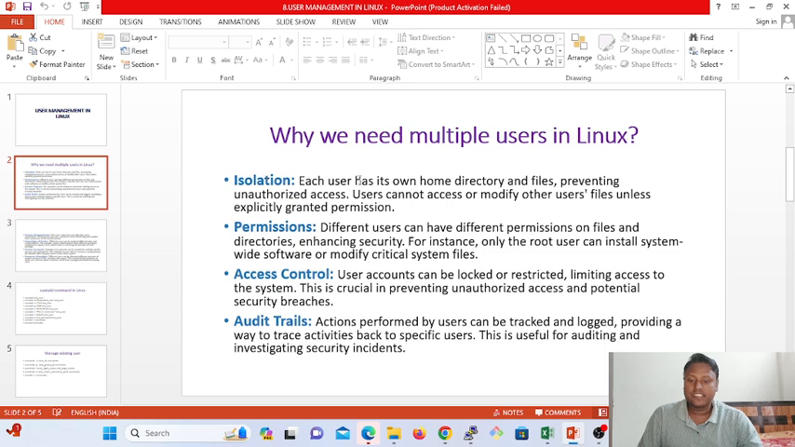So the first point is isolation. Each user has their own home directory and files, preventing unauthorized access. Suppose I am a user and I have some confidential data. If all users are able to access each other's directories, it would be a big problem. If I am storing passwords or credentials, another user will be able to see them, hack my system and take my personal data as well. Because of that, isolation is very important.